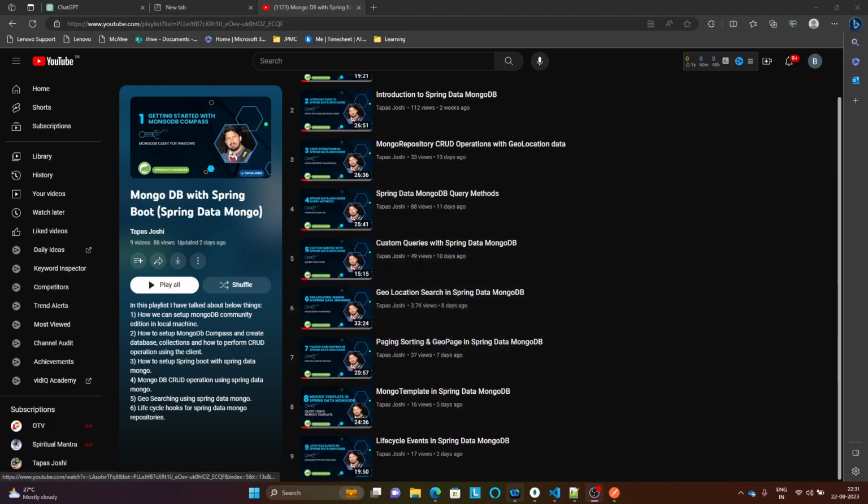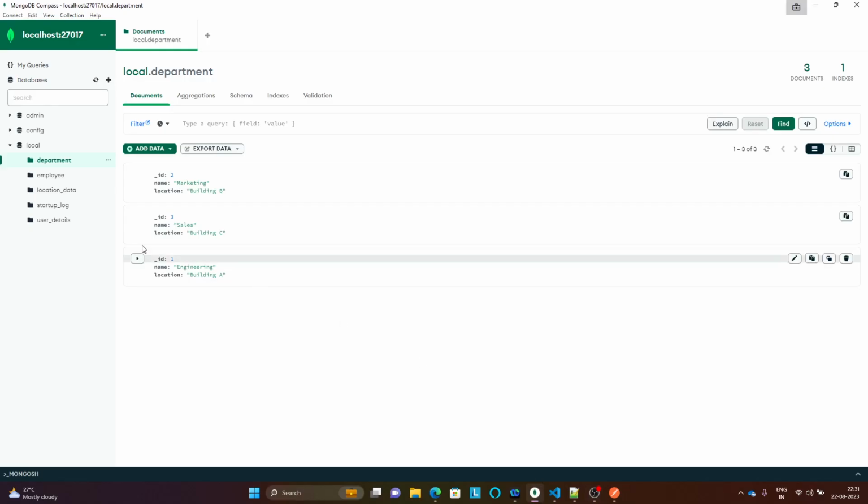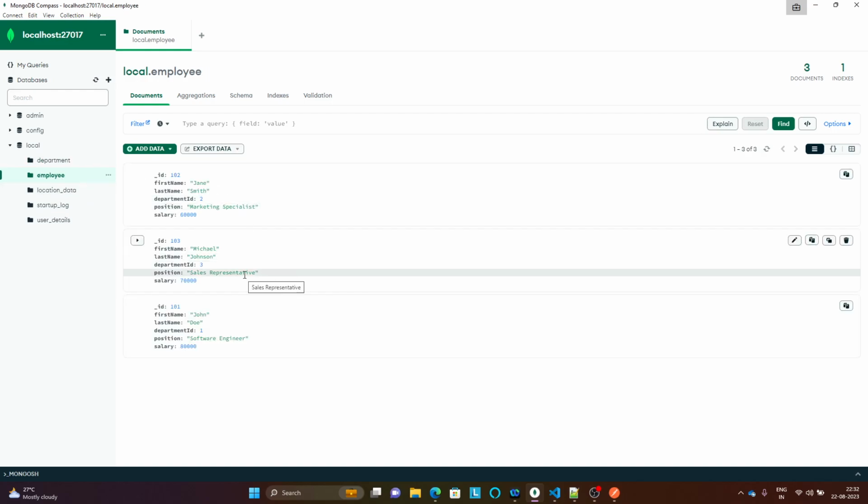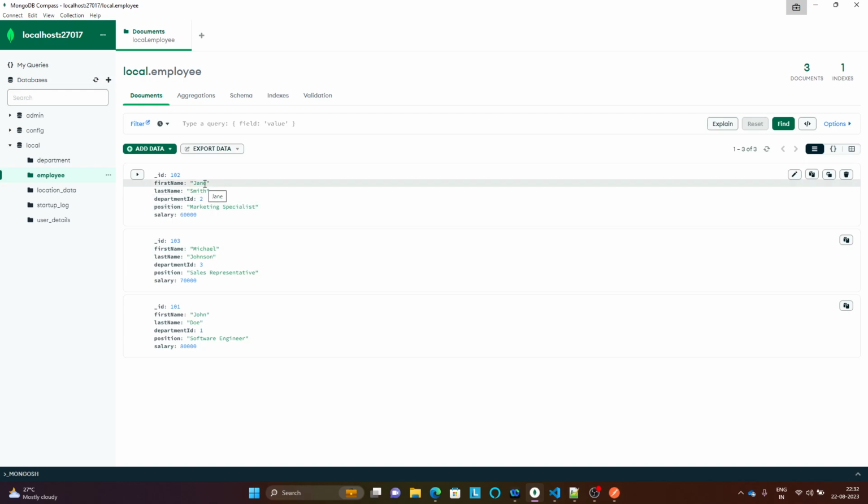Okay, so let me go to MongoDB Compass and show you that I have created two collections. One is department, here you can see, and the other one is employee. In department we have ID, department name and location. I have only three records here: department ID 1, 2, 3, and we have marketing, sales, and engineering. Let's go to the employee collection. Again, I did not have multiple records, but you can have multiple employees in one department as well, right?